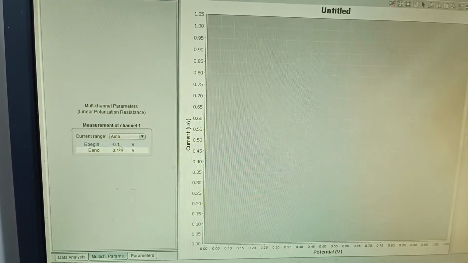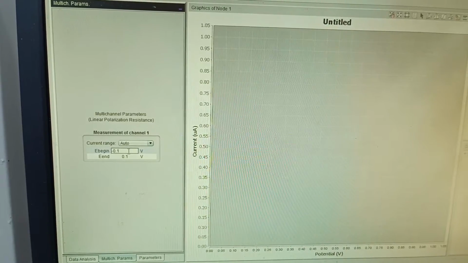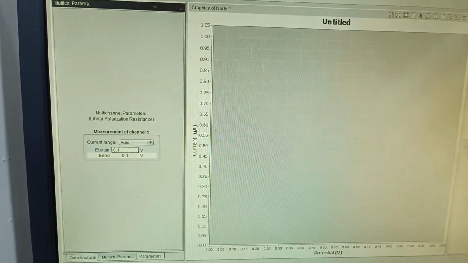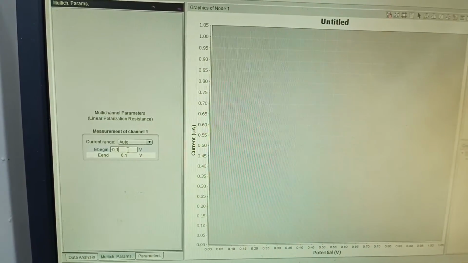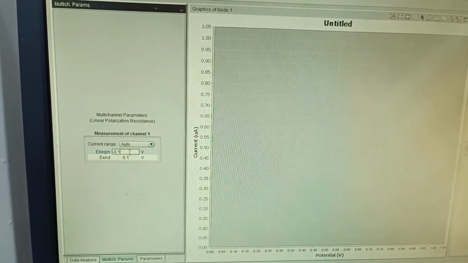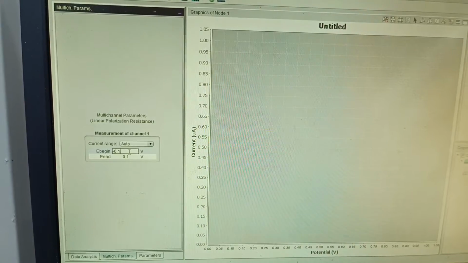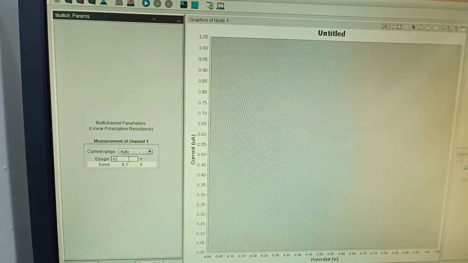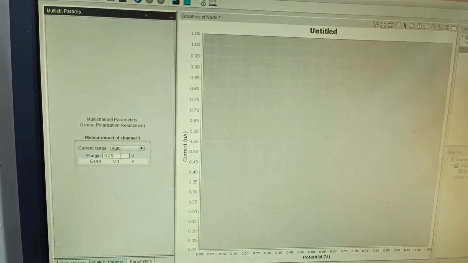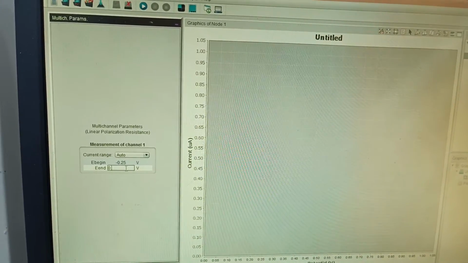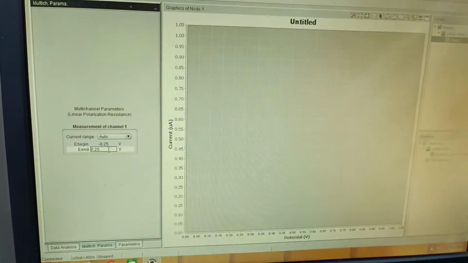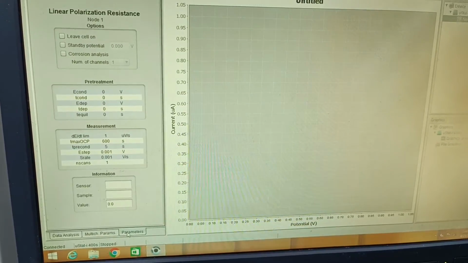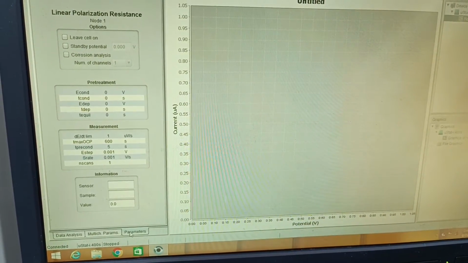Okay, so this is the start of the potential value. It is best if you do LSV, it will be plus minus 20 or 50 millivolt from EOCP. If you want to go beyond that, let's say you want to do potential dynamic polarization, then you can increase the range, perhaps minus 0.25, and at the end you can also set positive 0.25 volt from OCP. Right?